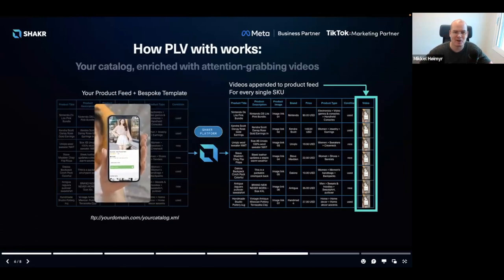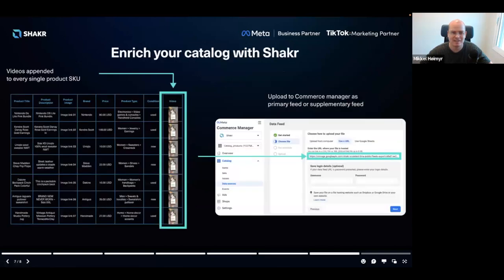And the best way to get started with PLV is by working with Shakr. This is essentially how it works. We will take your product feed and pair that with a bespoke template created by Shakr or your internal design team. And then we run that through the Shakr creative automation engine. And then we append videos to every single SKU in your product catalog. And now that you have an enriched feed, you simply upload that to your product catalog as a supplementary feed in your Meta Commerce Manager. And once you've done that, you essentially have a PLV catalog ready to run PLV ads. And you can leverage that when you create catalog ads in your Meta Ads Manager.